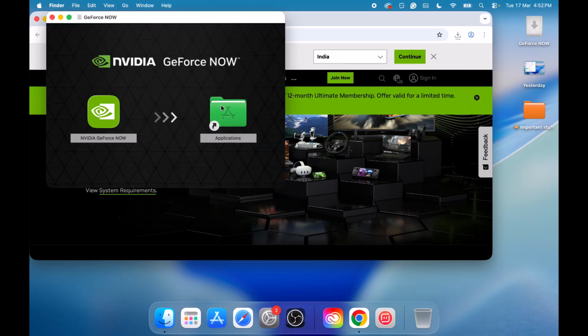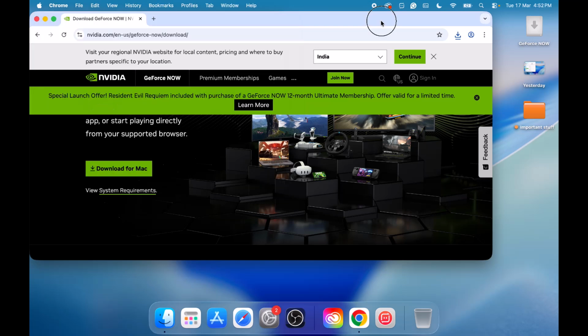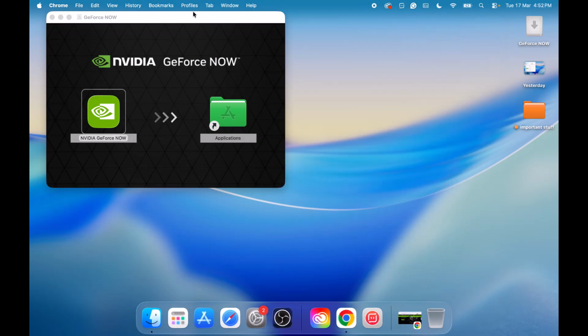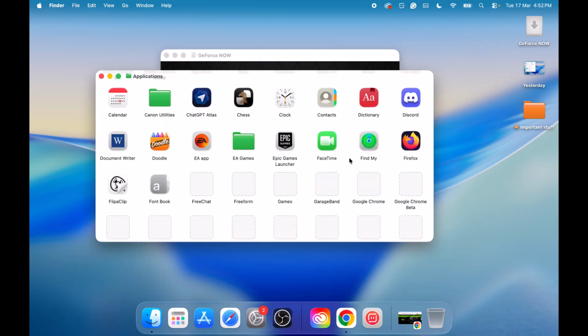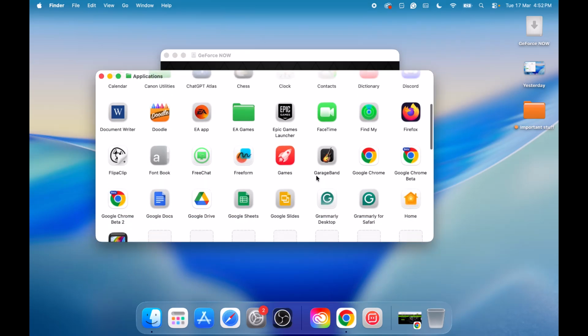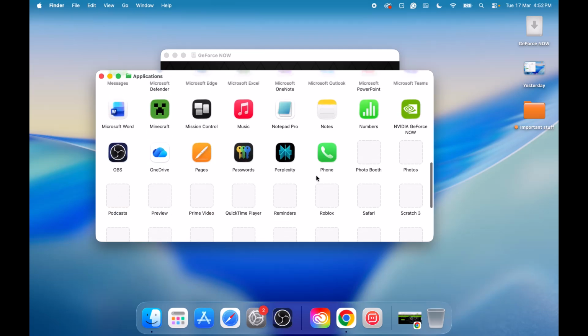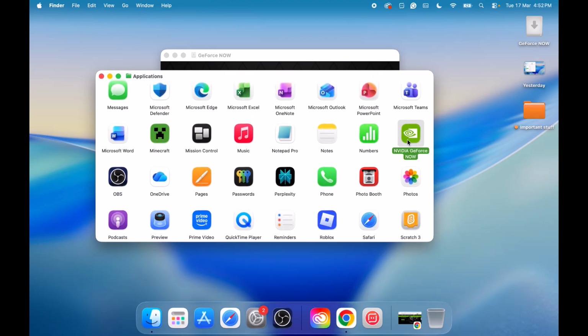Click on it, and then you can drag this NVIDIA GeForce Now to the Applications folder. Now once you drag it, you can go to Applications and then find GeForce Now over here. NVIDIA GeForce Now, here you can see it.